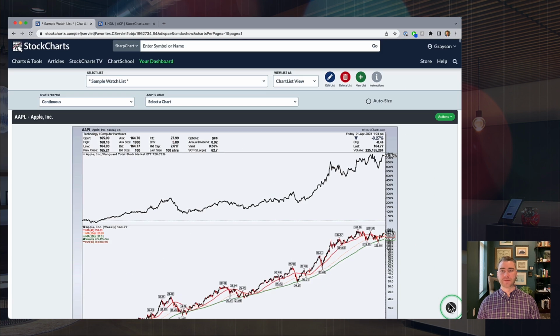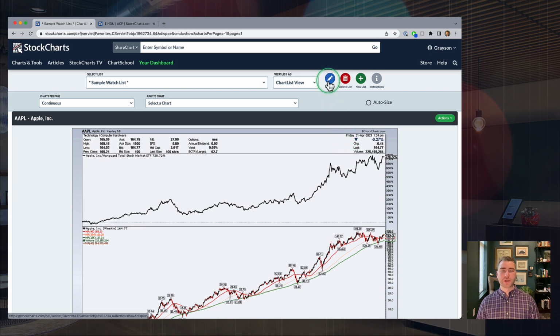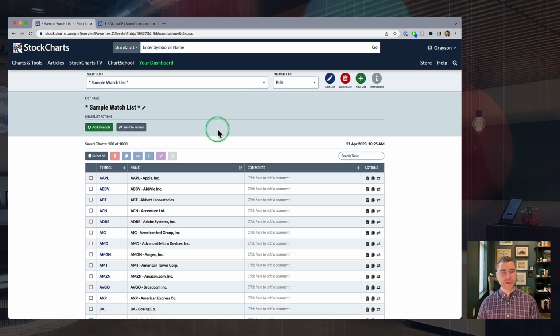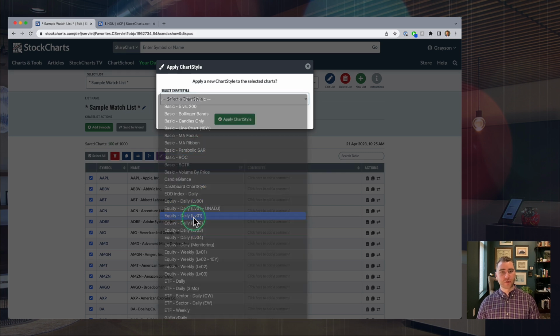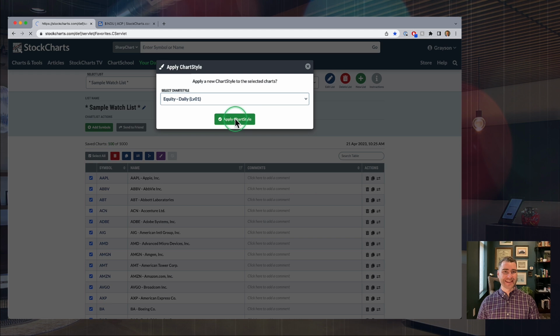Makes it really easy. Now, again, I said that we can do this in reverse. So if we go back over to that edit page, once we're done reviewing all of those charts with that new chart style, we can do the exact same thing in reverse. We select all, we hit that purple button, we jump over here, and what I was using originally was my level 1 chart, equity daily level 1.